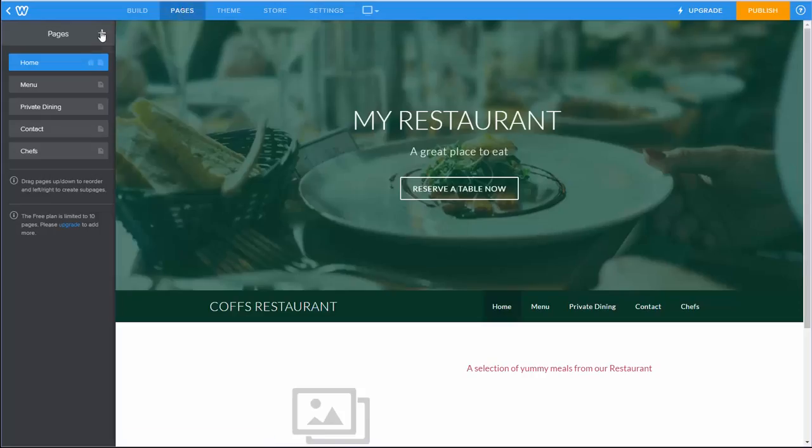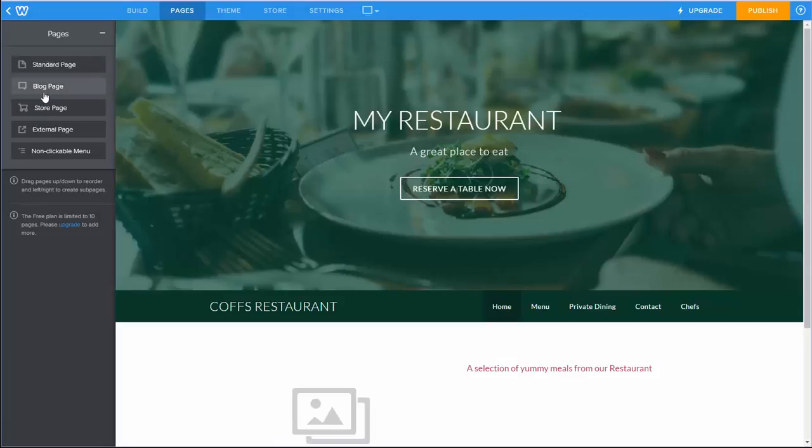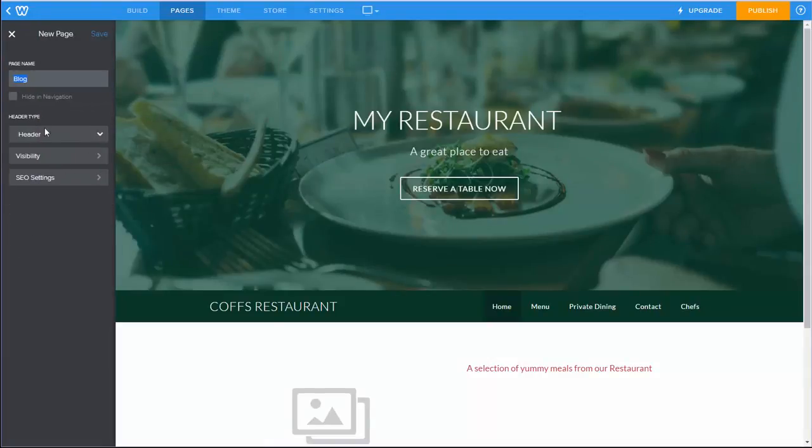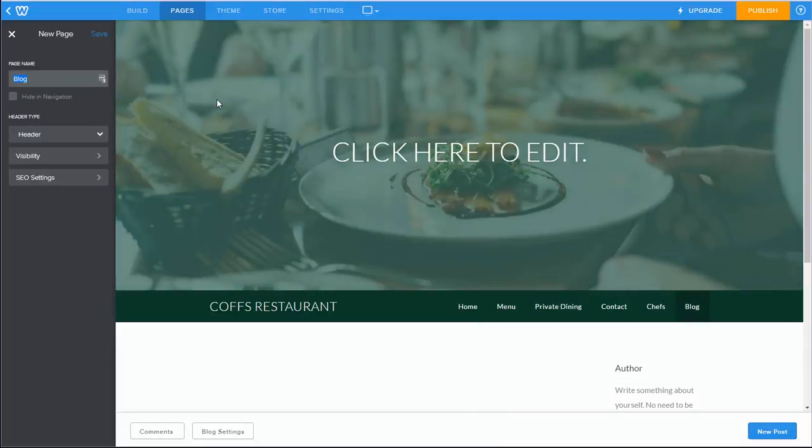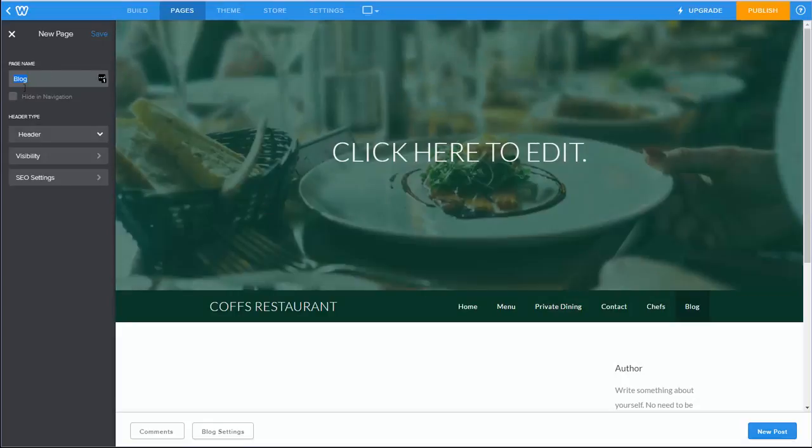So we can go to pages, add page, standard page, blog page, store page, external page, non-clickable menu. We could add a blog page, and creatively enough, it's called blog page. You can add a blog and hide it in navigation. So I have actually done landing pages on Weebly. I've done them on Wix as well, where I've actually put the page up but hidden in the navigation. So it's just a nice little cheap way to do landing pages.